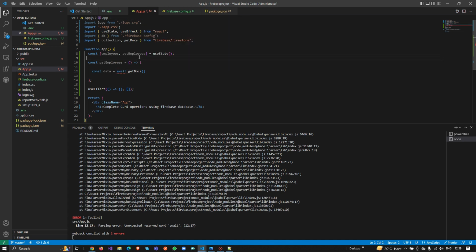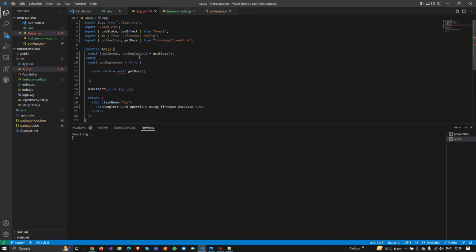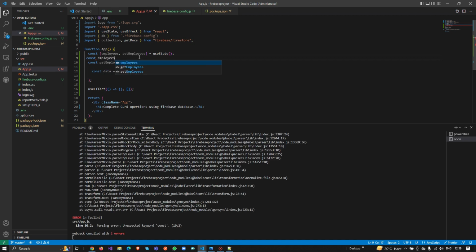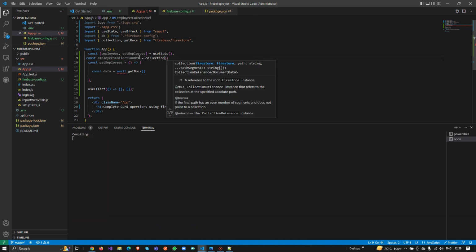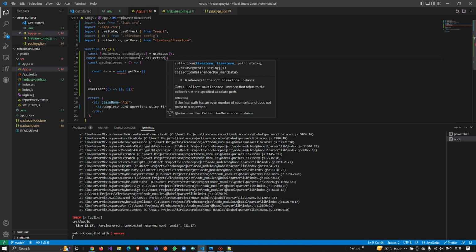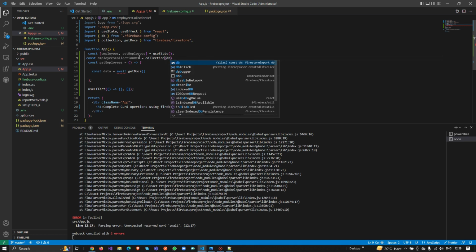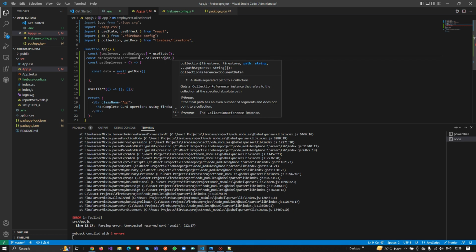So what I'm going to do here is write const employeesCollectionReference. This collection reference is actually a reference to the database and the table. And I'm going to use collection, which we have just imported. And here I need to pass the database, so I pass the DB, and a comma, and then the second argument, which is the table name. And the table name is students. Sorry, employees.